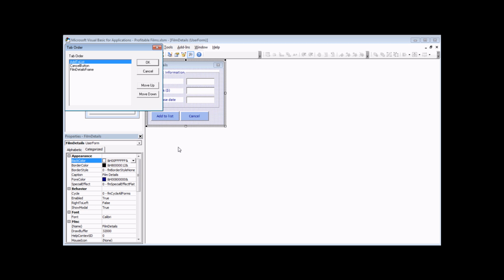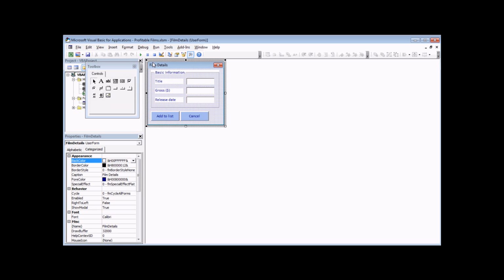I could do it that way. I could manually enter numbers to control the tab position, but oh my goodness, that would be so tedious. So using this dialog box is much easier. If I select my Film Details frame, I can choose to move it up in the order by clicking the Move Up button a couple of times, then click OK.